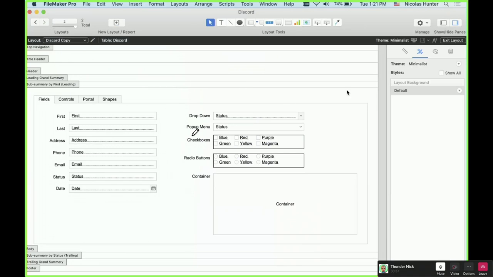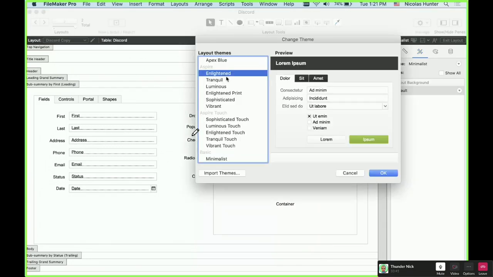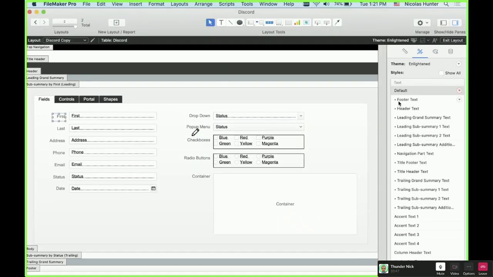Let's say we use the Enlightened theme here. You can see some objects here have styles with a dot. See, you have little dots. When you have a style with a dot, it means the style is tied to a part. Let me explain.